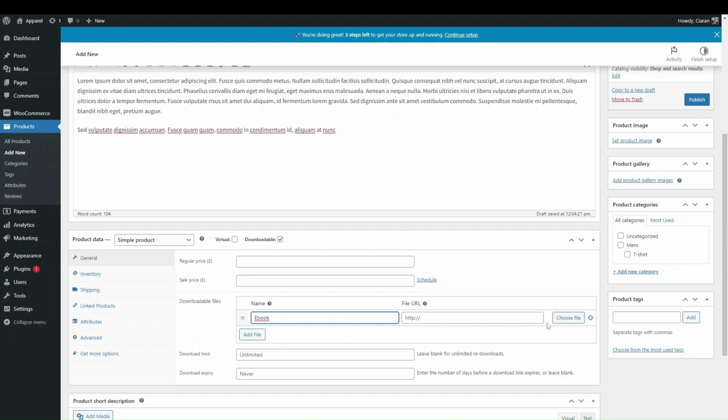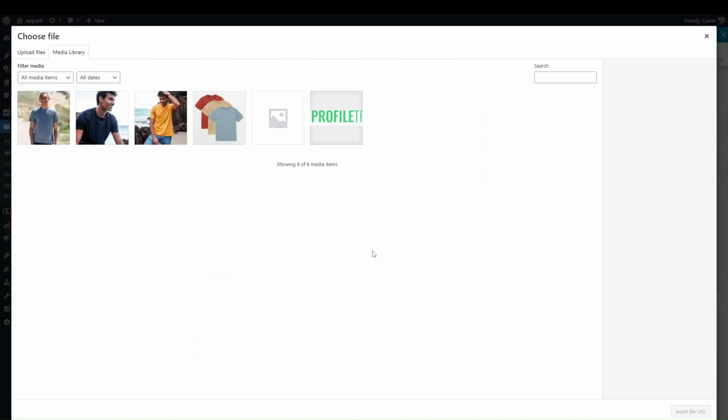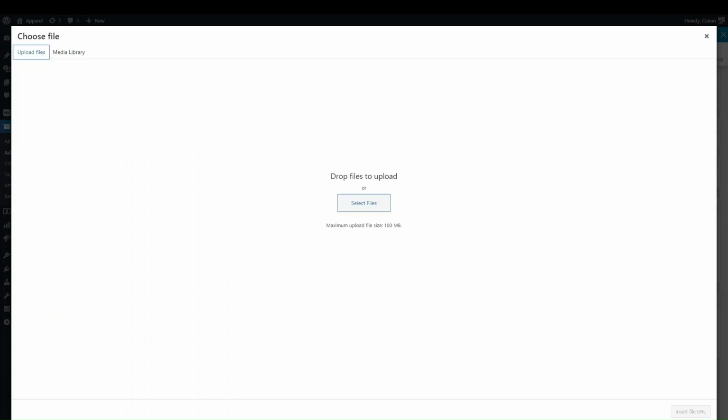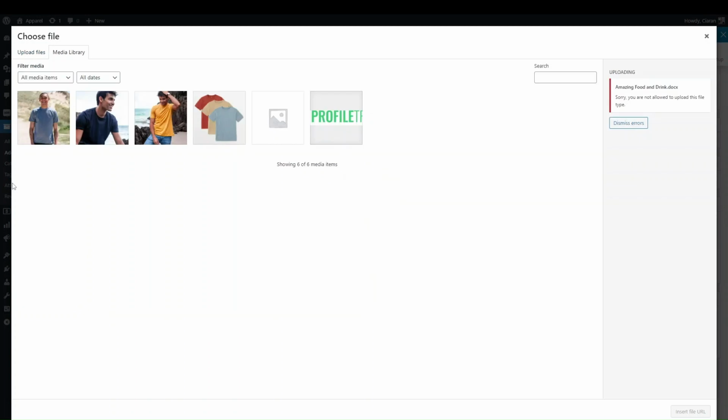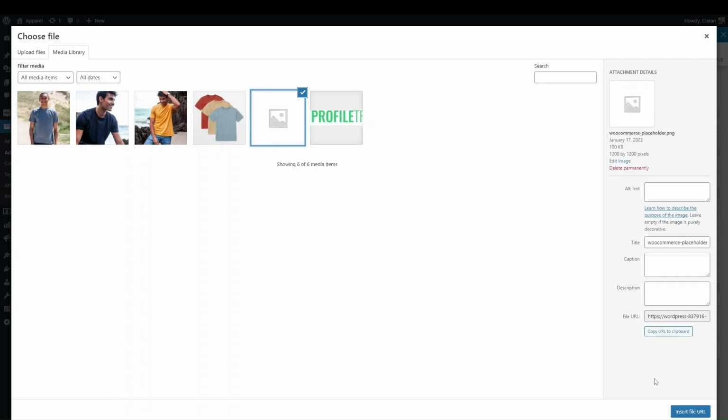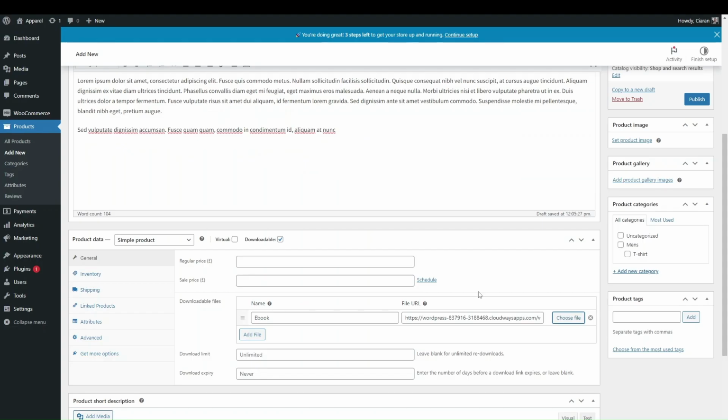And then you want to give it the file URL. Essentially this is the files that are uploaded to WordPress, and you want to either upload the file and select it, or just select the file that you've already uploaded. And this can be any file. You want to make sure that you're using file types that are allowed by your hosting provider and also WordPress. But once you have the file uploaded, you can set a download limit, and you can also set a download expiry. So how many days before a download link expires, or you can leave it blank if there's no expiry.